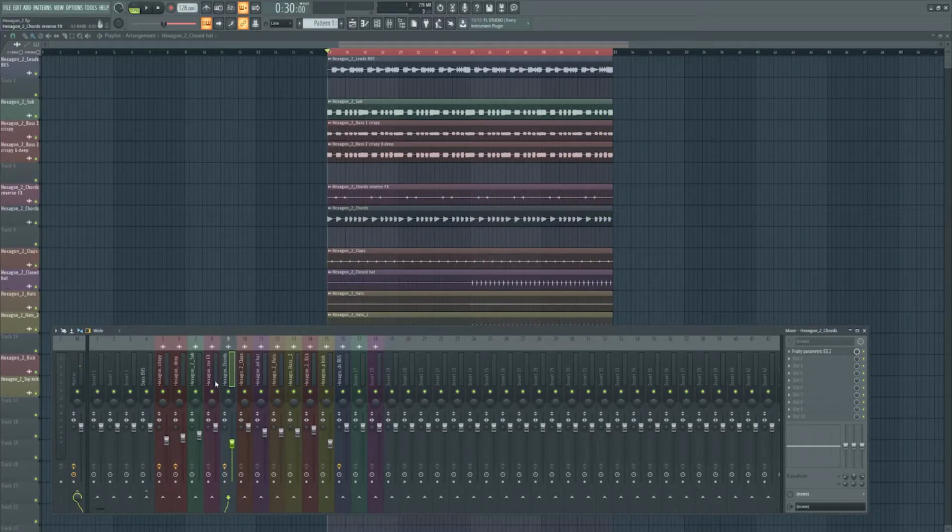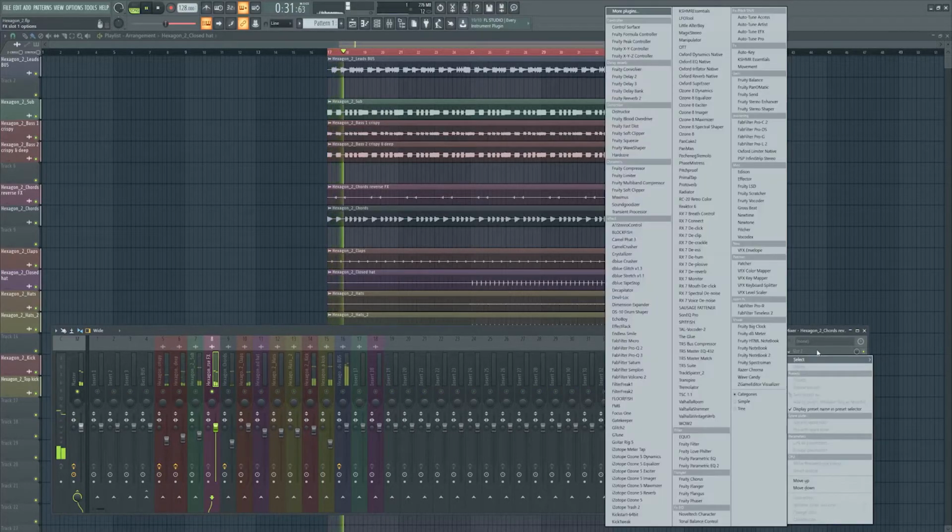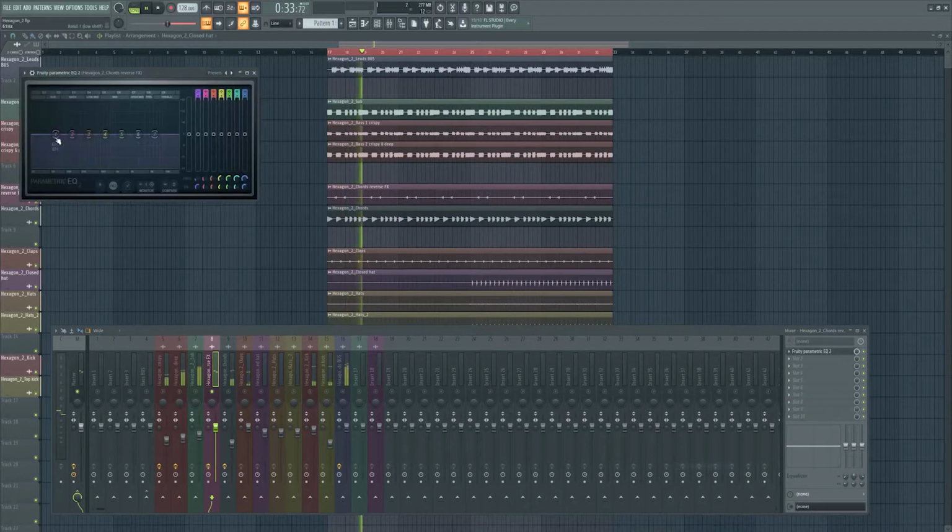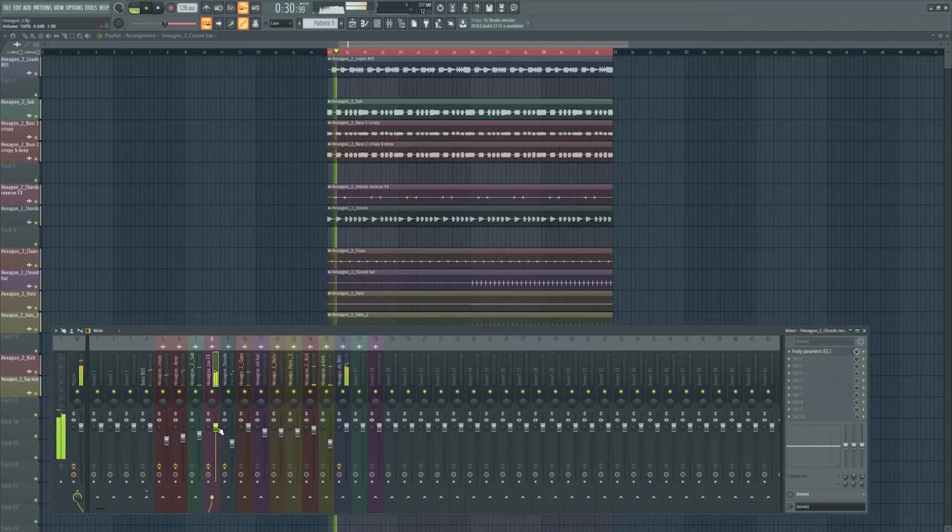Now it starts to sound a bit better. Let's have a look at these chords reverse 2. Now I'm gonna try to mix together the kick and the sub. I've already put them in mono.